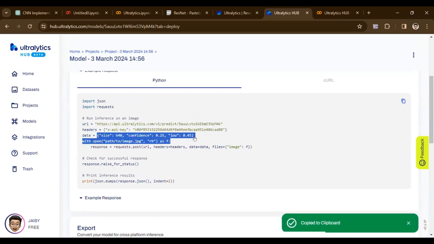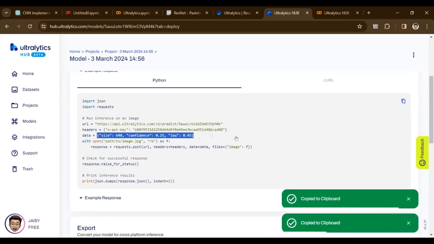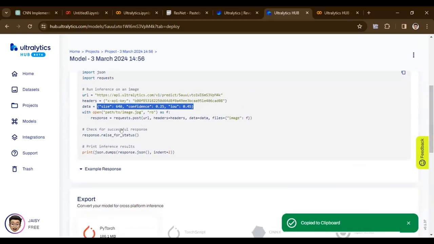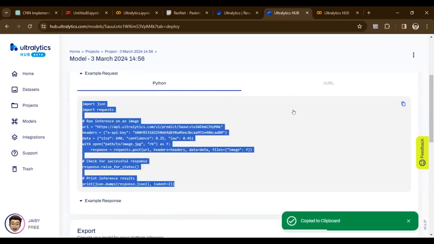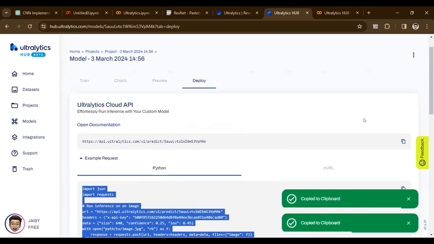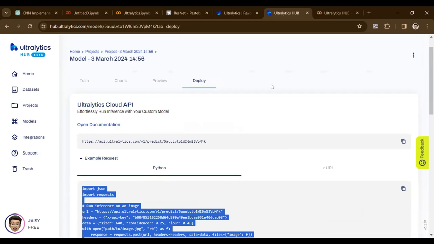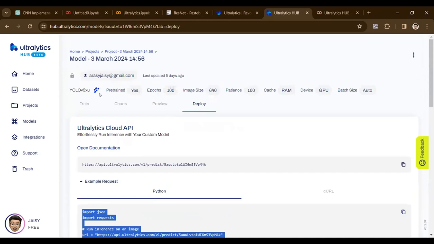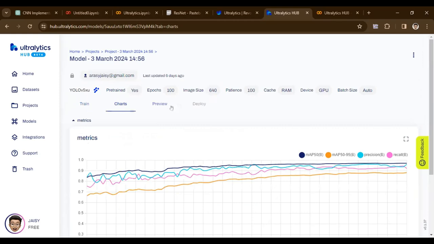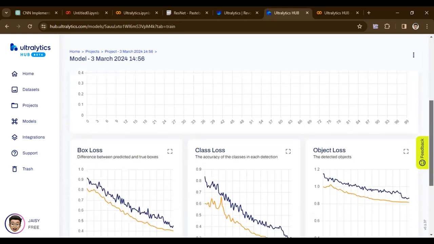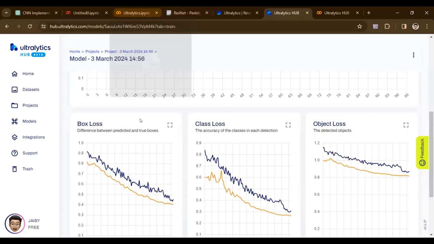And this is the configurations for running the model. And it will give you the results for your predictions on the model you have just trained. Okay, easy enough for using Ultralytics. You don't really have to code very much. It will do it for you. You just have to copy and paste the code and train it.